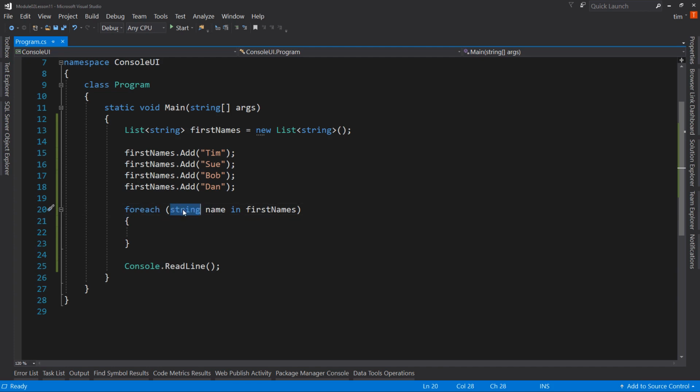So I say foreach string name in firstNames. Now foreach gives a clue as to what this is doing. It's going to say, you're not going to have to care about the math of how I loop through this list. All you have to care about is giving me a set of data, in this case firstNames, and I'm going to loop through each one. But instead of referencing it by index, I'm going to put each value into a variable.